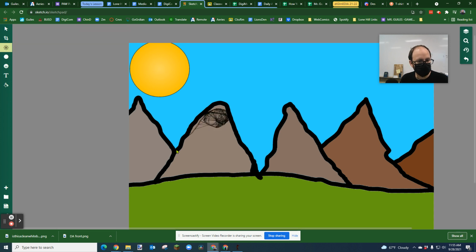You can add like texture using this spider web tool. That's actually really cool. It looks like I'm shading by hand. You could add shading with that spider web, or you could literally make spider webs with that spider web. I'm going to undo those.